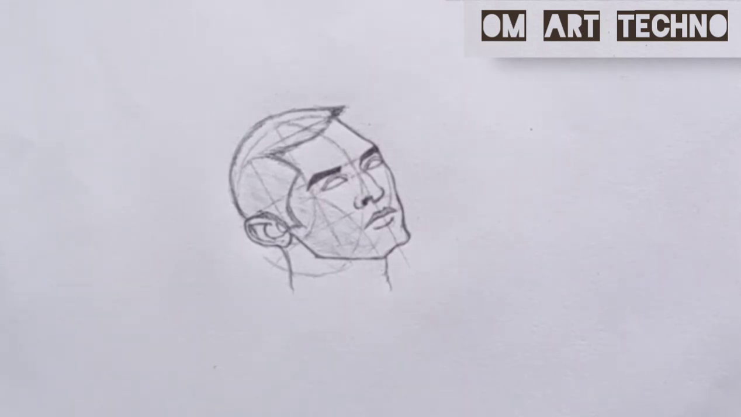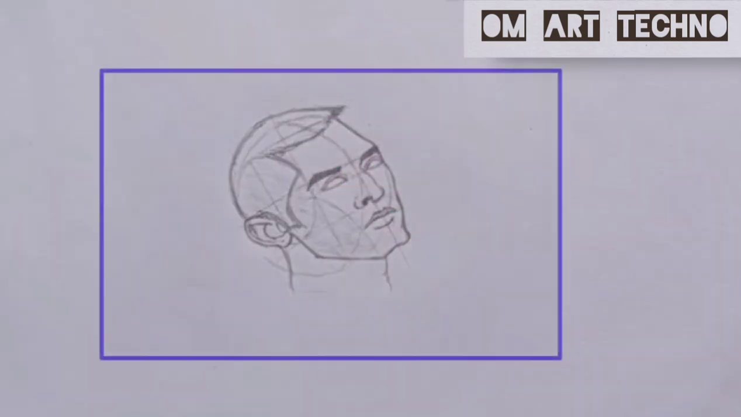When we are done, double check all these features are parallel to each other. We can draw any number of poses with this method.